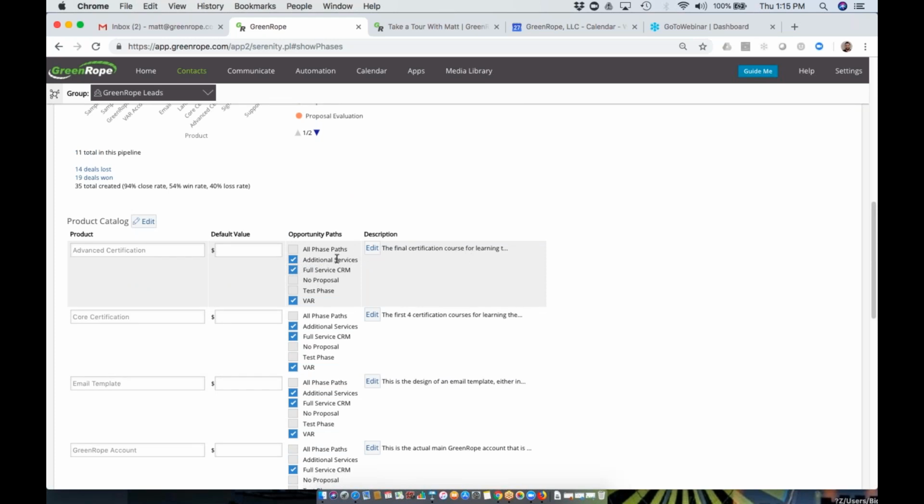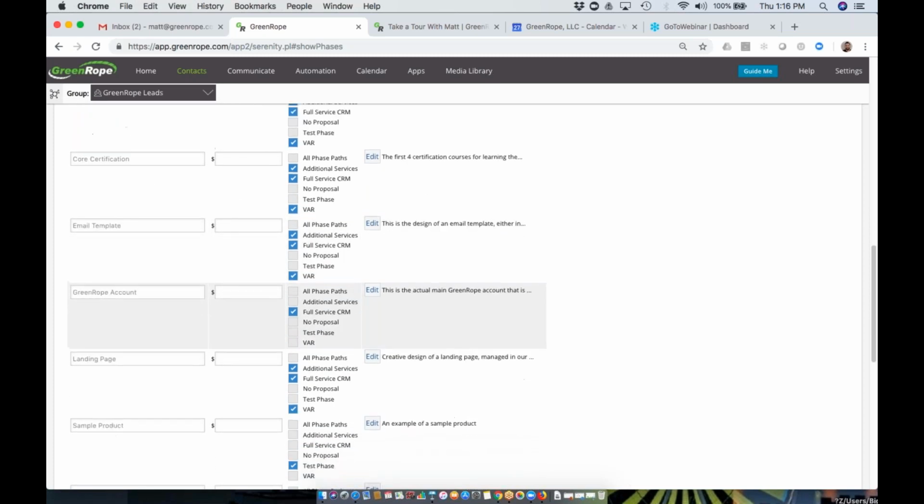But what's really key to this that relates to the paths we were just talking about is you can now add this product to be available. When you're doing a certain sort of path or sales cycle, you may not be worried about those products, or they may not be a part of it. So now you can have your available products by default with this product catalog and assign them to those phases. You can see these phases that were here were the phases that we were looking at before. So we had the VAR, additional services. For this, we've chosen advanced certification as a part of 3 of our phases. Some of the other ones down here, GreenRope account is just part of one of our potential paths.